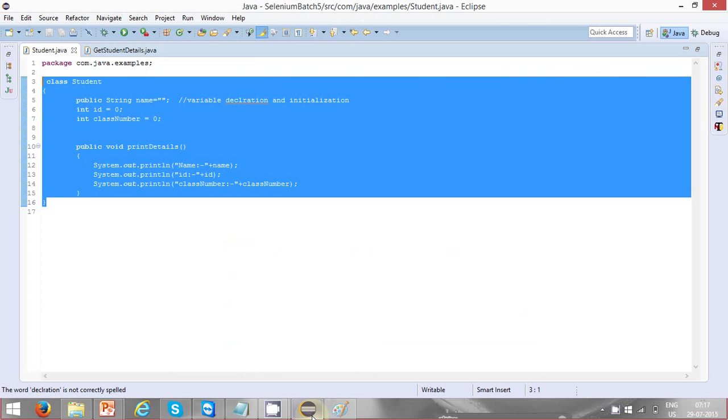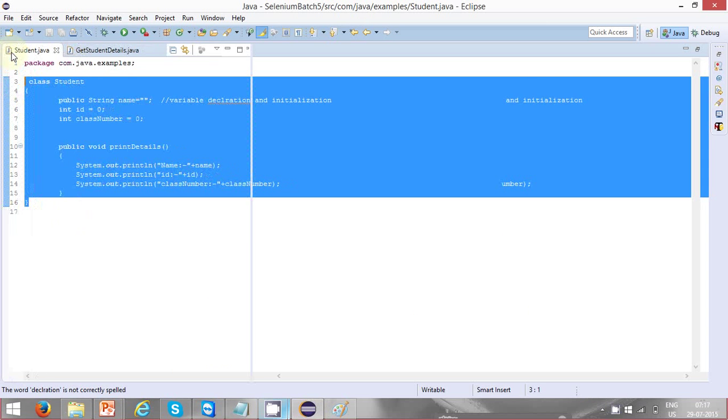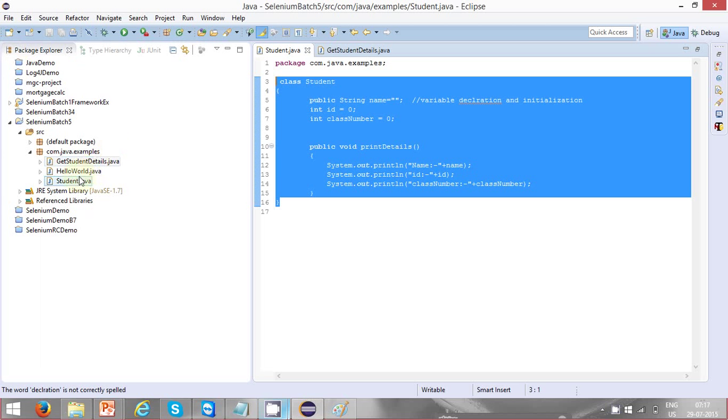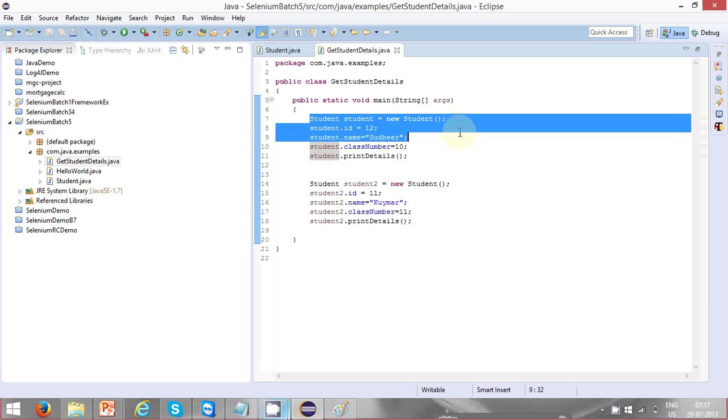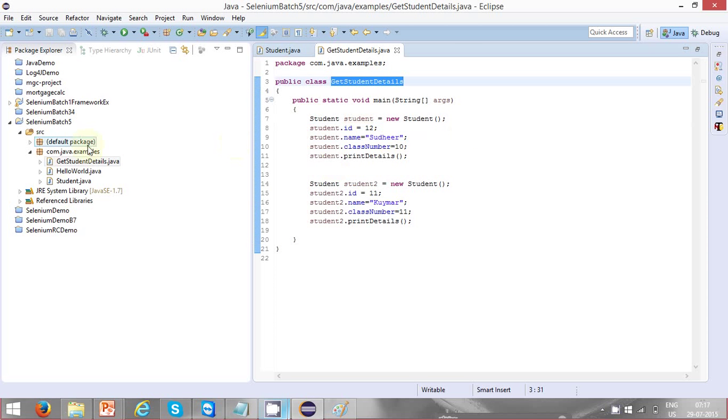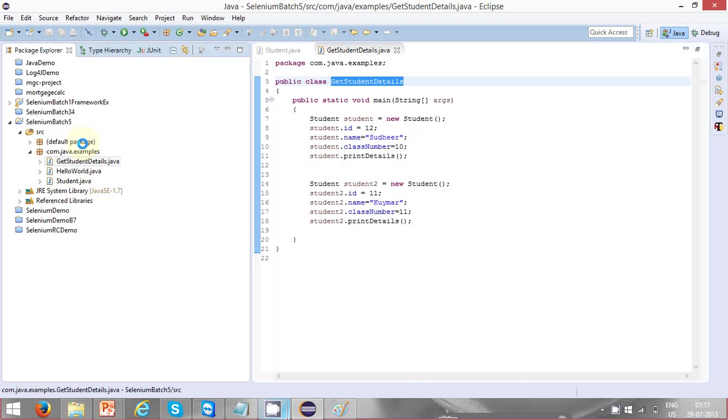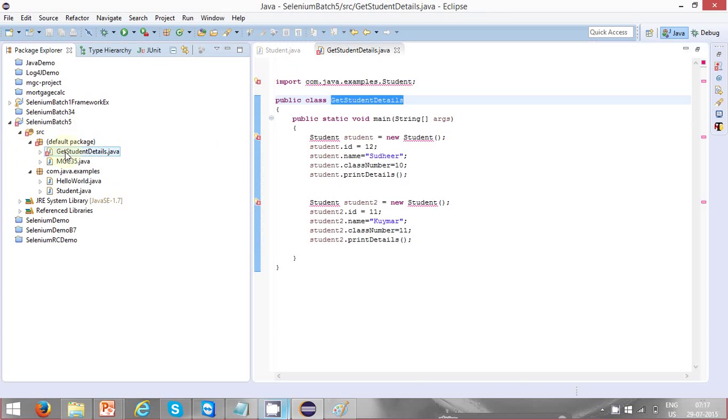For example, I'm accessing the student from the get student details class. These two are in the same package, and as long as they are in the same package, it's not a problem. If I move this class to some other package, for example the default package, you can see it cannot access the student, because it is defined as a default one.